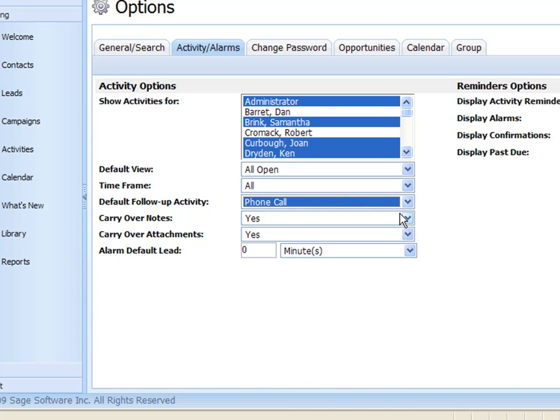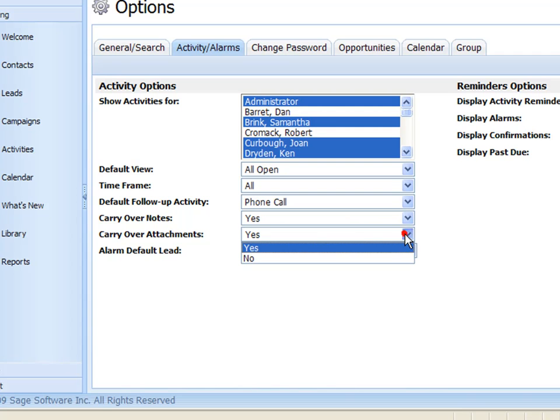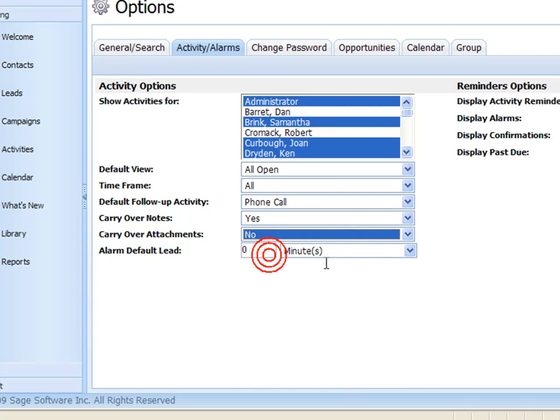Also, when you follow up, do you want to carry over the notes or not? I would always mark that as yes. And carrying over attachments, that one I probably would set to no, because more than likely you're not going to carry over your attachments from one activity to the next.